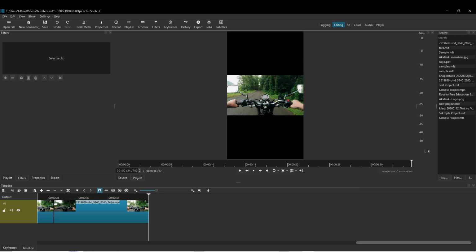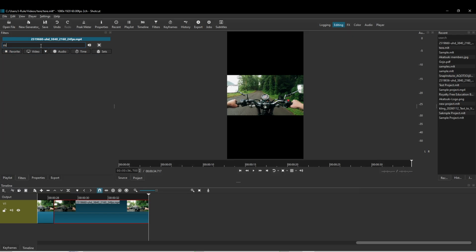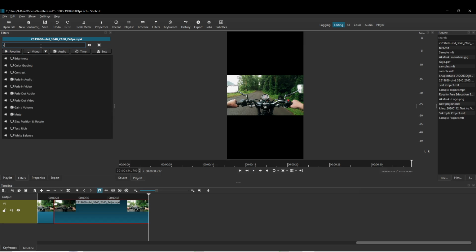However, your actual clip is still horizontal, so it will appear letterboxed or not filling the frame yet. The next step is to resize the clip to match the new vertical canvas. Click the video clip again to make sure it's selected, then open the Filters panel and choose Add Filter. In the search bar, type size, position, and rotate, and apply that filter. This tool lets you scale, move, and rotate your clip precisely inside the project frame.